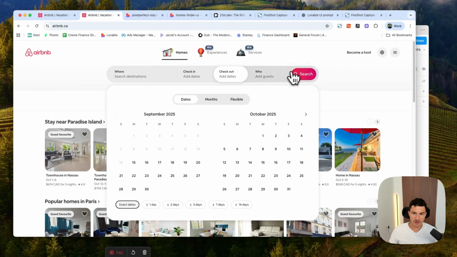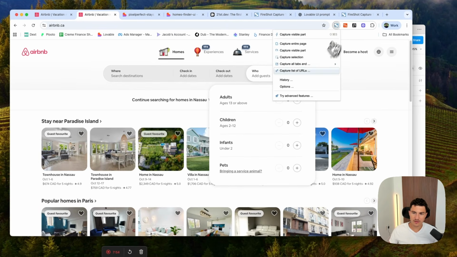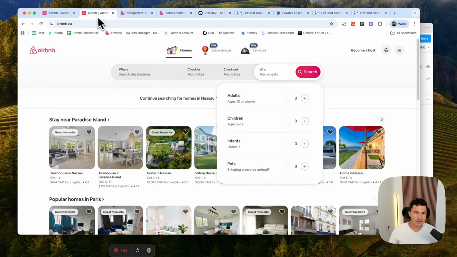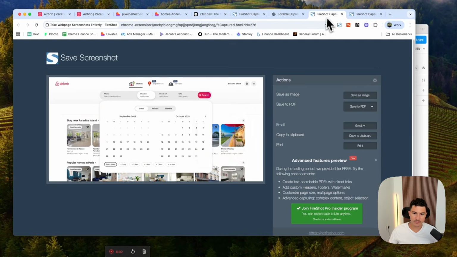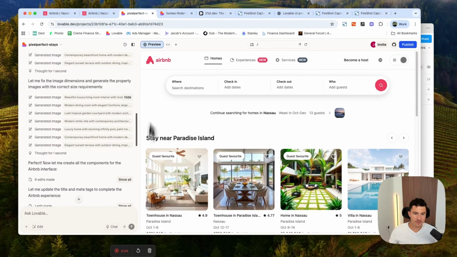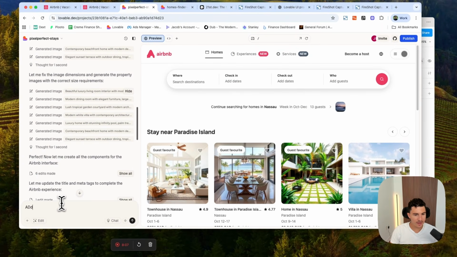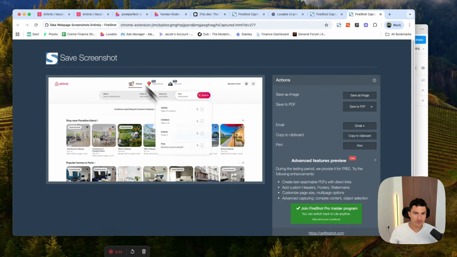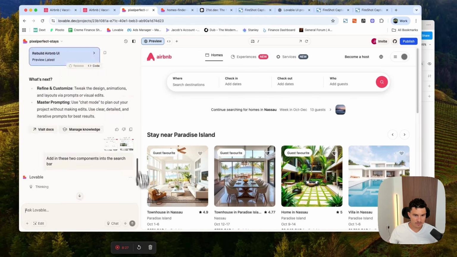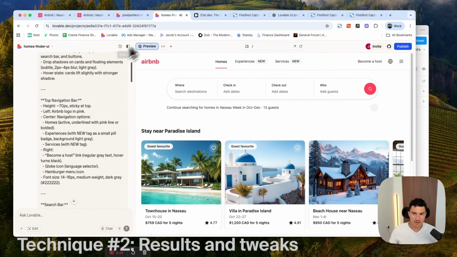I'm also going to screenshot the number of people and all that stuff. And I'm going to feed this into it and tell it to add it both. So we'll screenshot this first. We'll say add in these two components into the search. So we'll copy this one and we'll copy this one and let these cook.